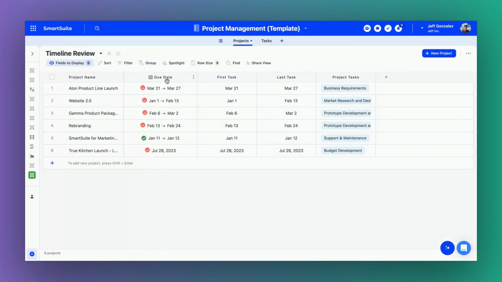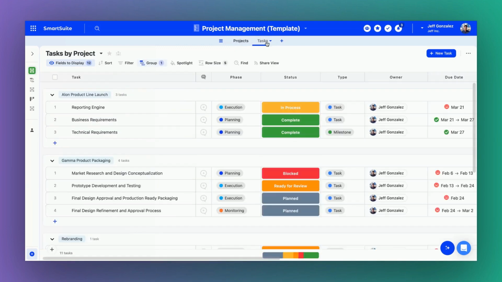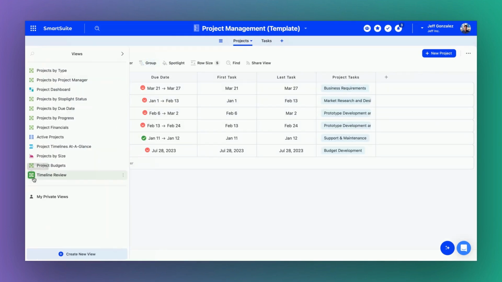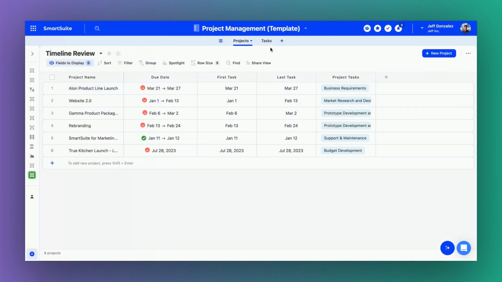Now, I want the due date for my project to adjust based on when the first task is assigned and the last task is assigned in the tasks table. So what I've done is I've created an additional view. I call it timeline review, and I've used a couple of different formulas to allow me to make this happen.